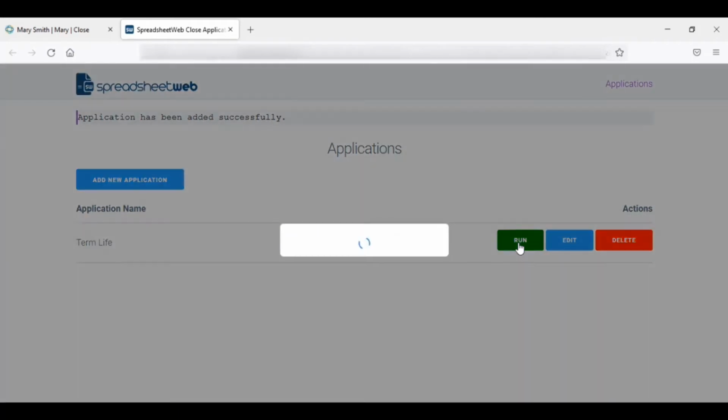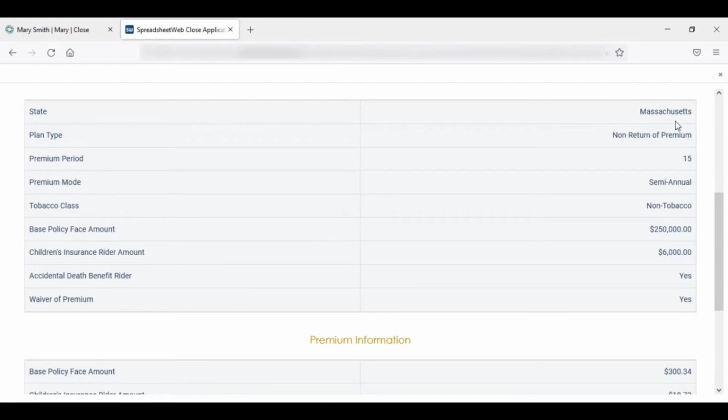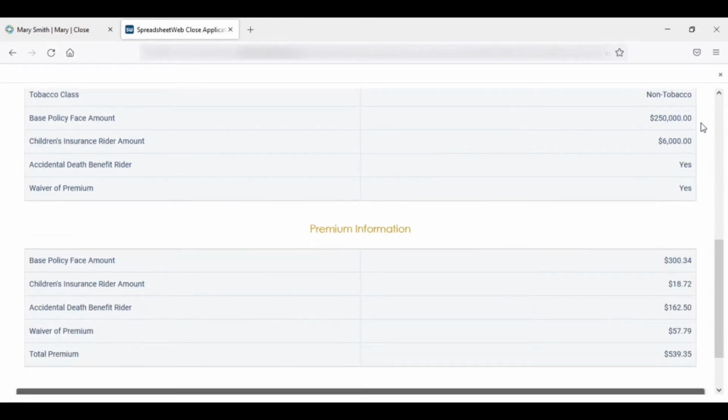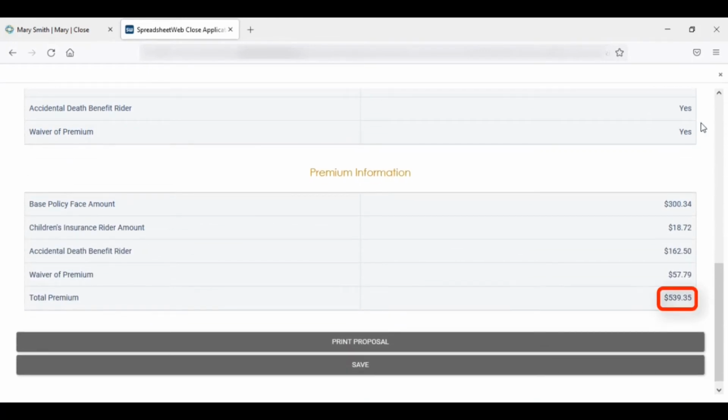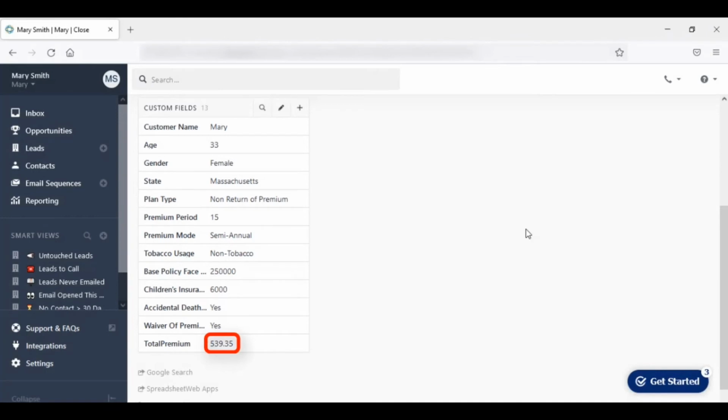Now it's time to run the application. As you can see, when I run it, all inputs from the leads are automatically populated and outputs are calculated. When I hit the Save button, calculated total premium will be written back to the leads page.